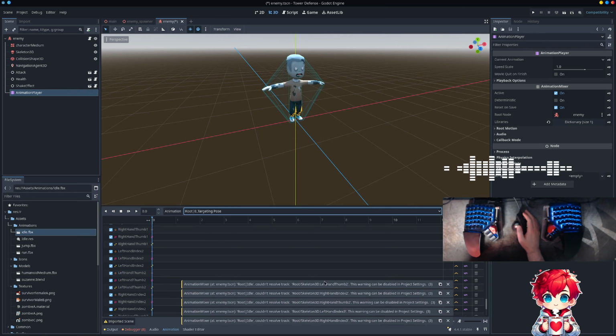Maybe I'll just turn off these warnings. I think maybe these are a bit of a red herring. There's specific tracks that we don't have bones for in the skeleton. Where would I turn this off in the settings? Project settings, animation mixture, couldn't resolve track.